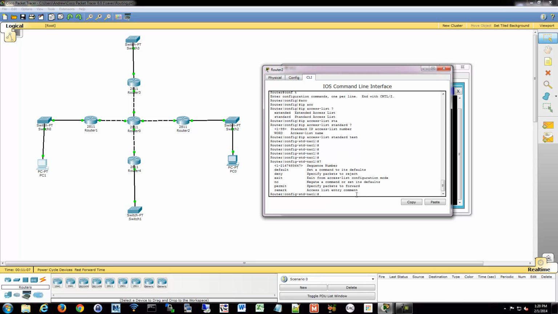We also have this nice entry here for remark. So you can add comments to your access lists. When you go back and need to diagnose things, you have an idea what it's doing, not just based on the name. You can say remark block some stuff, and that'll show up in there. That's very nice. So what we'll do is duplicate that other access list, but in a named version.